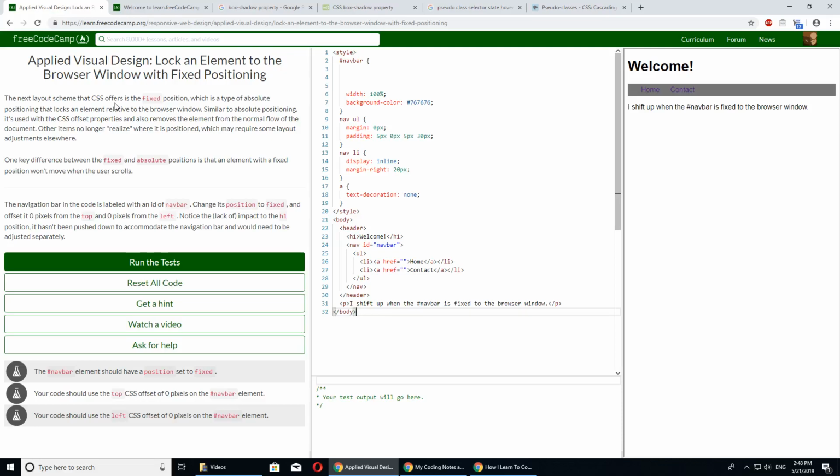Similar to absolute positioning, it's used with the CSS offset properties and also removes the element from the normal flow of the document. Oh, right, okay, so that's probably why I didn't understand everything related to the relative positioning and absolute, because one breaks the normal flow and one doesn't. Other items no longer realize where it is positioned, which may require some layout adjustments elsewhere. One key difference between the fixed and absolute positions is that an element with a fixed position won't move when the user scrolls. Okay, so if it's fixed, it won't move. If it's absolute, it might move, or relative, I guess, might also move.